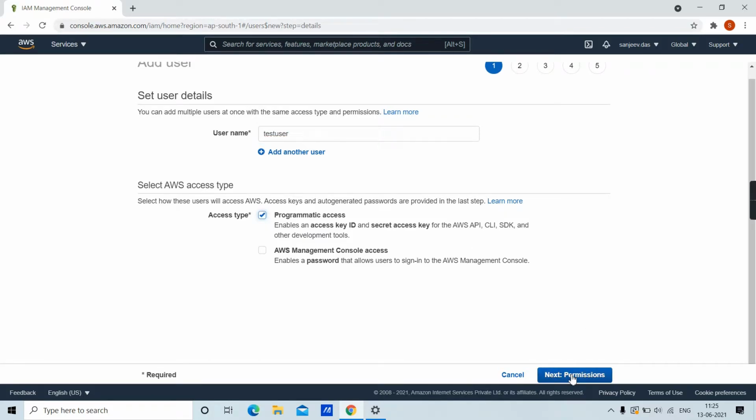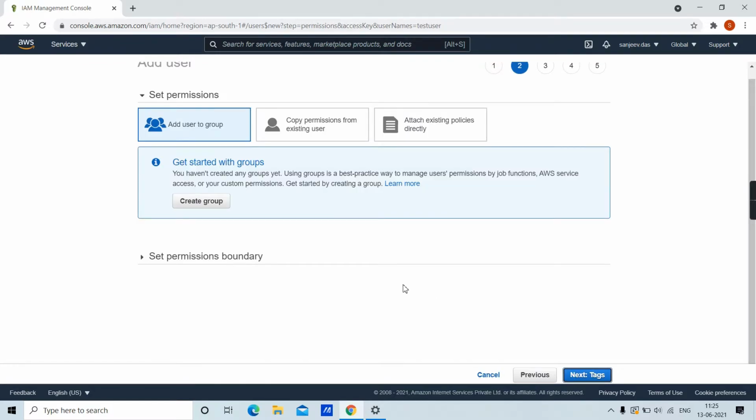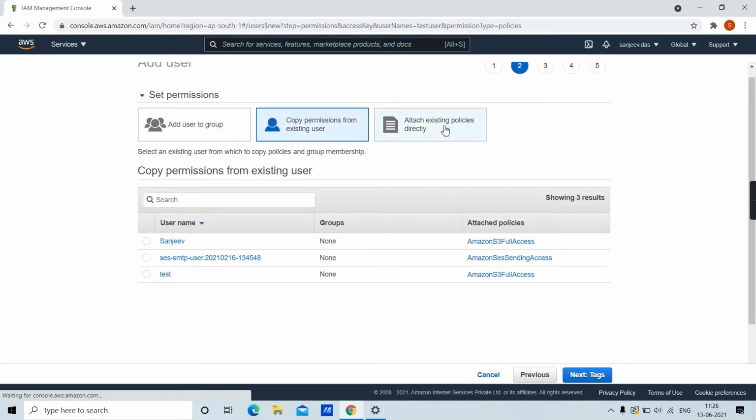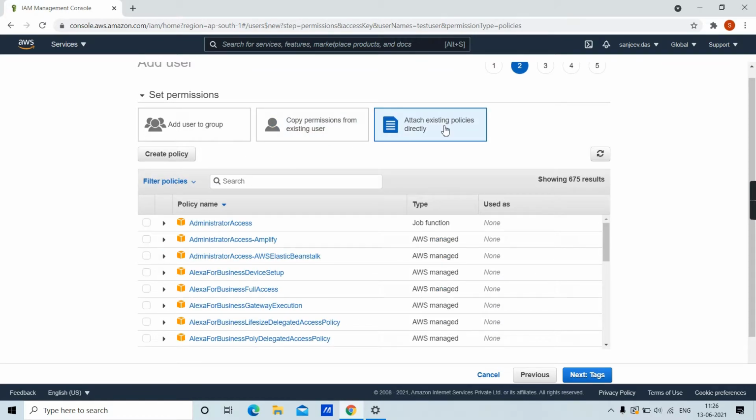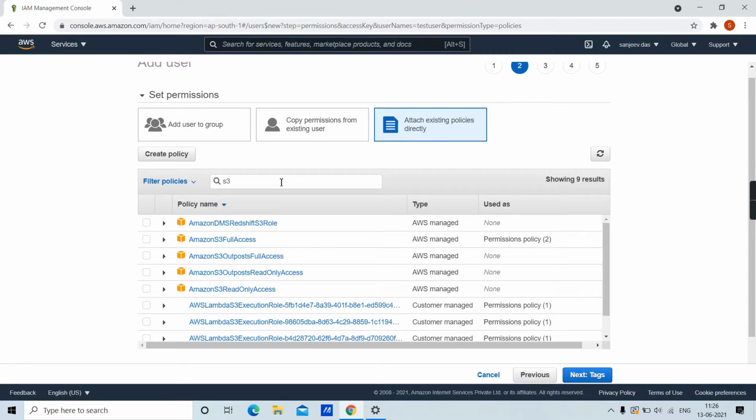Next, go for permissions. I do not want to add this user to any group, so go next. And from here I'm going to attach policies. So let's suppose I need to give this user S3 permission, so I'll search for S3. So here I have Amazon S3 full access. Click on this one.